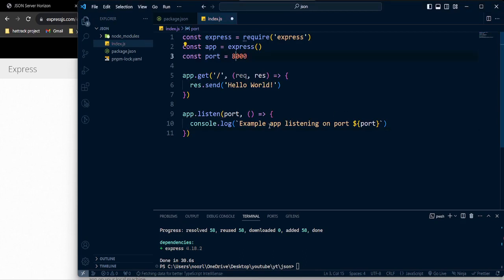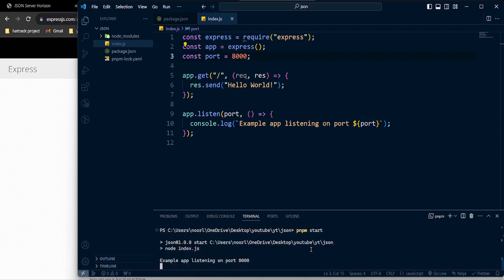You can put anywhere you want. So the port is running on the port. Let's save it. And the similar command will be pnpm start. If you're using npm, just put npm start. So now as you see, the example code is running.